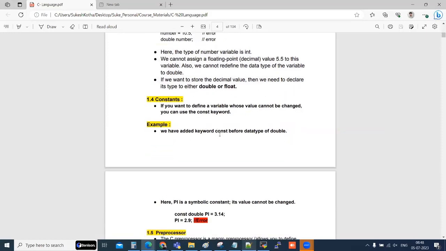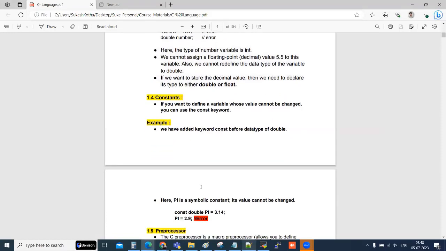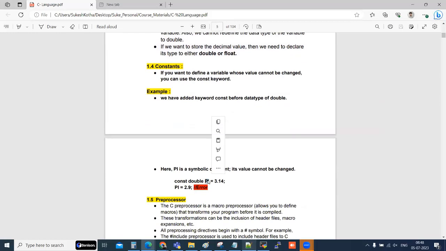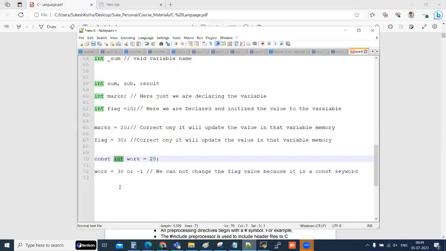We have added keyword const before the data type of the double. See, here the variable name is pi. What is the data type we are allocating? Double. And const we are keeping. So before data type we need to keep as a constant. So we allocated one value as like 3.14. And after that you want to change as a 2.9. You will get the clear till now or any doubts? Not only for the double, it can use as an integer, we can use as a float, we can use as a long, character. Each and every data type we can use as a constant keyword based on our requirement.